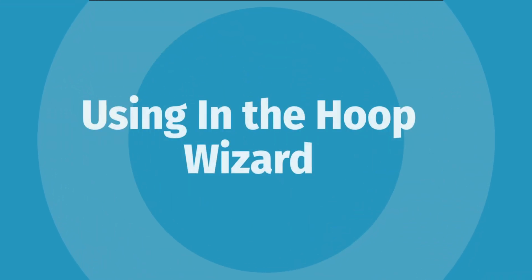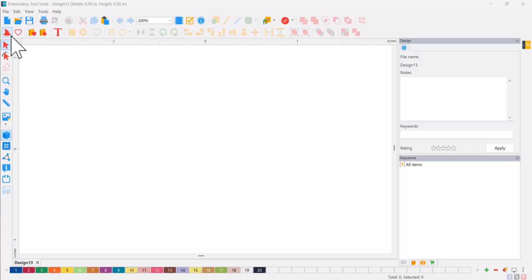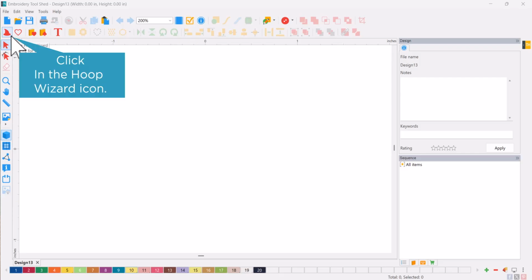Let's see the top three features in the Hoop Designer software. First, the In the Hoop Wizard. It's the easiest way to get started.